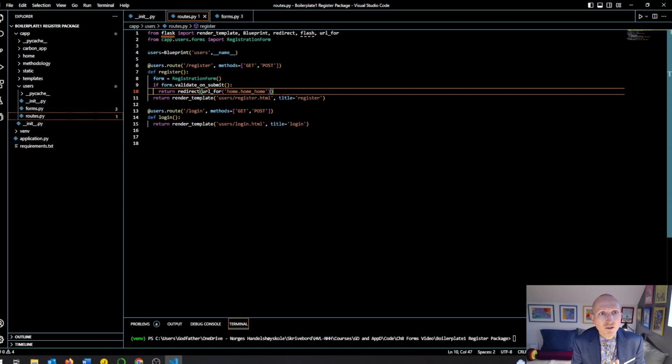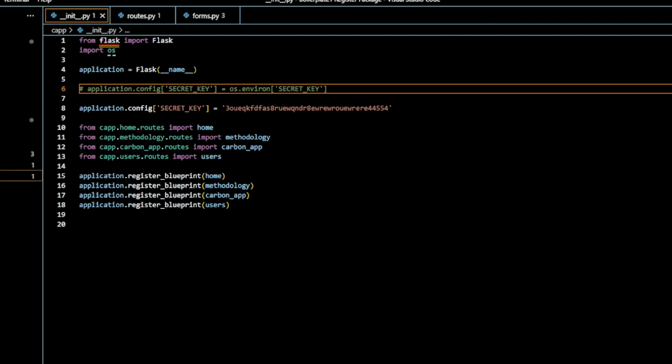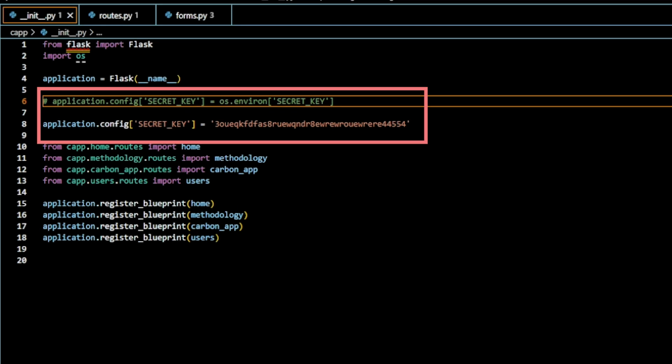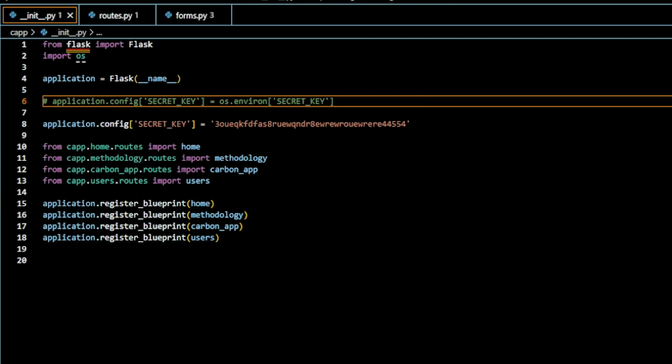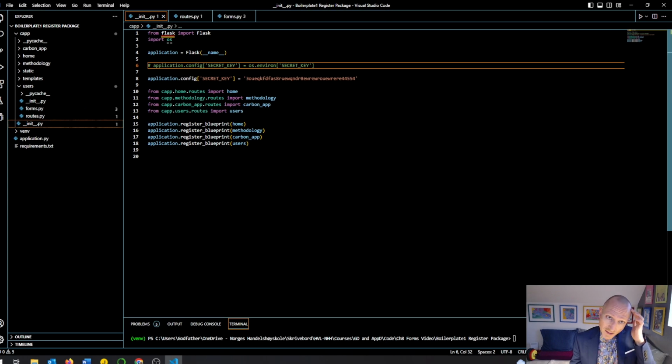And the last thing that we need to do is basically we need to protect the form, and to do that we need to create a secret key, and we have to go to the init file and create this secret key, and this basically is going to protect the routes from external kinds of violations or something like that. And to create a secret key, you can create a random secret key by yourself.